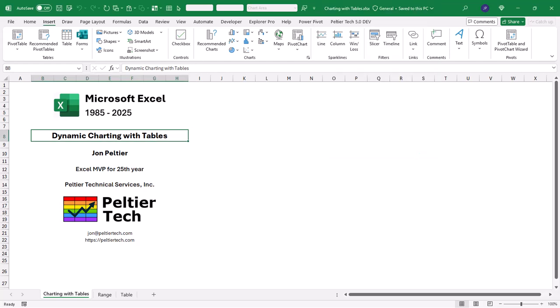Did you know that Excel is celebrating its 40th birthday this year? I'm going to talk about one of my favorite Excel features, dynamic charting. Specifically, how to make charts dynamic using data in tables.